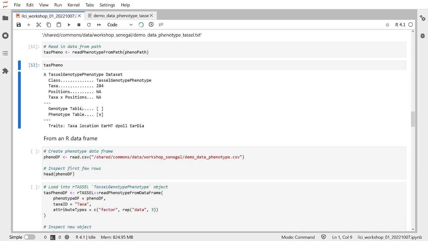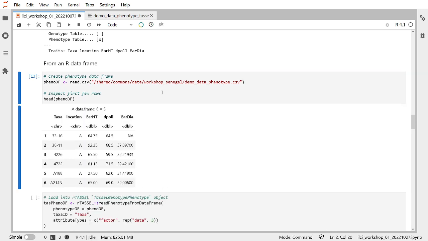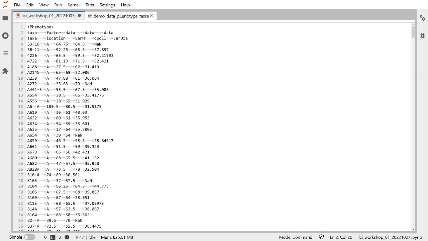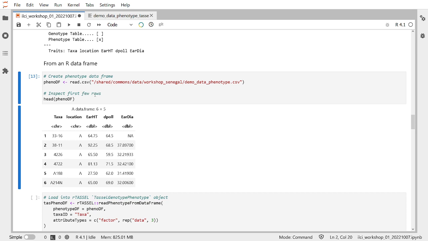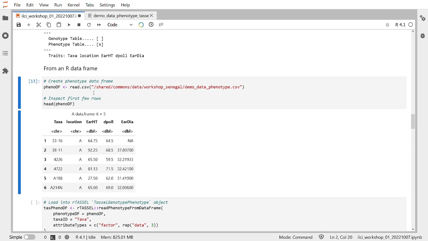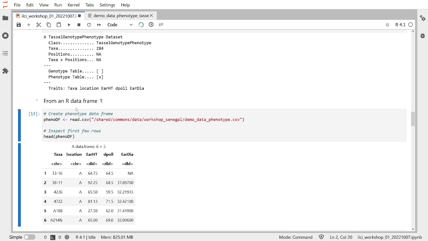So that is a phenotype, but what we can also do is take that same data, right? And this may seem like a lot of work to format your data like this. But again, if you're using TASSEL 5 proper, this would be how you'd have to format it. But the nice thing about rTASSEL is that, like R in and of itself, in addition to things like factors and characters and numbers, we also have more complex data objects. So things like data frames.